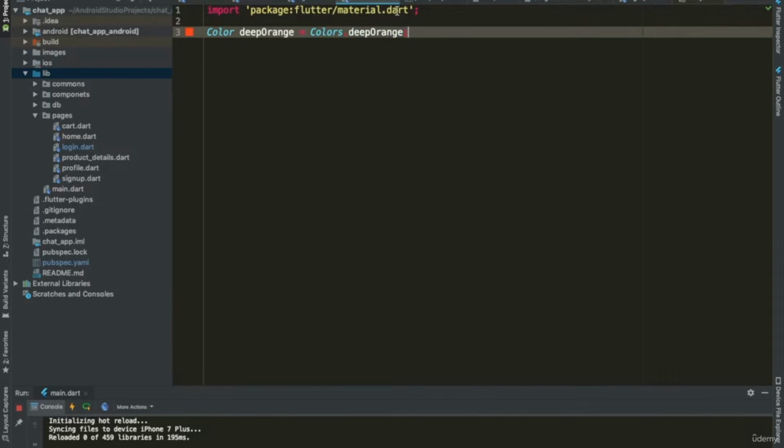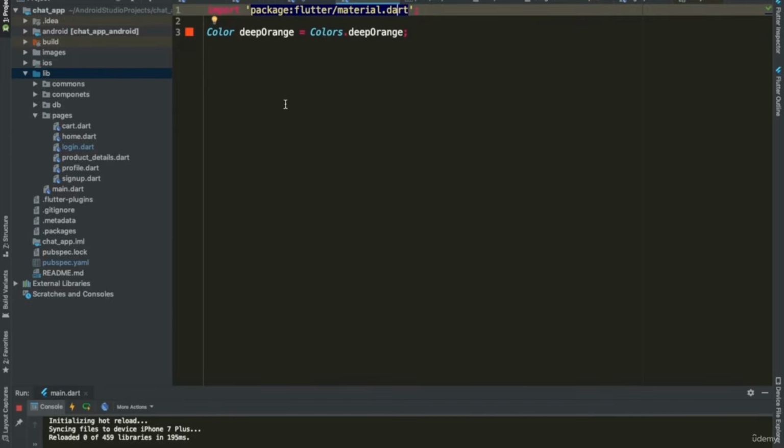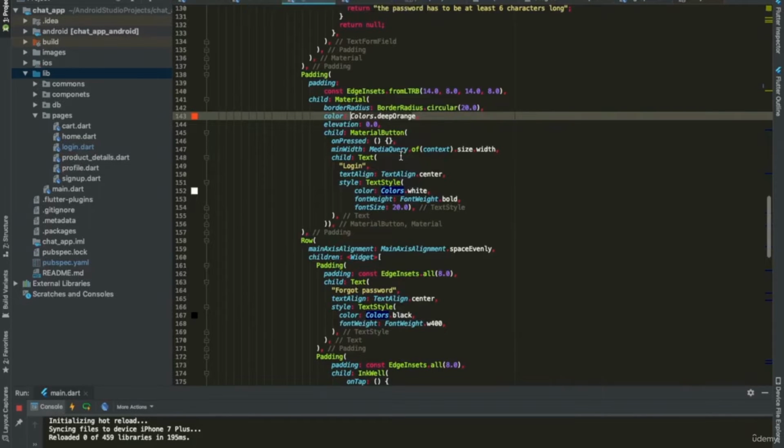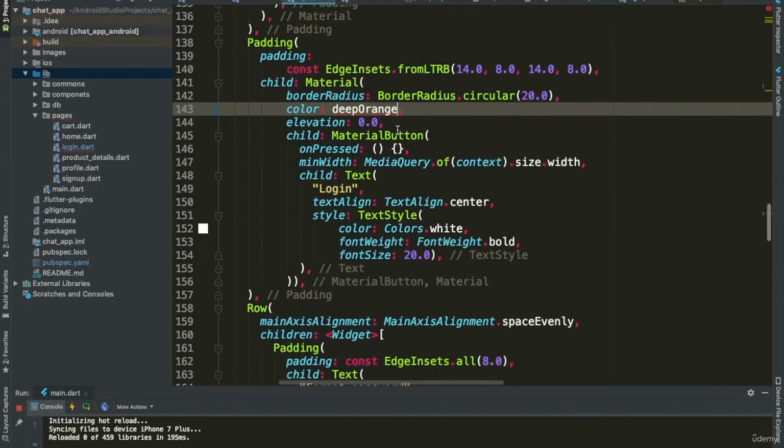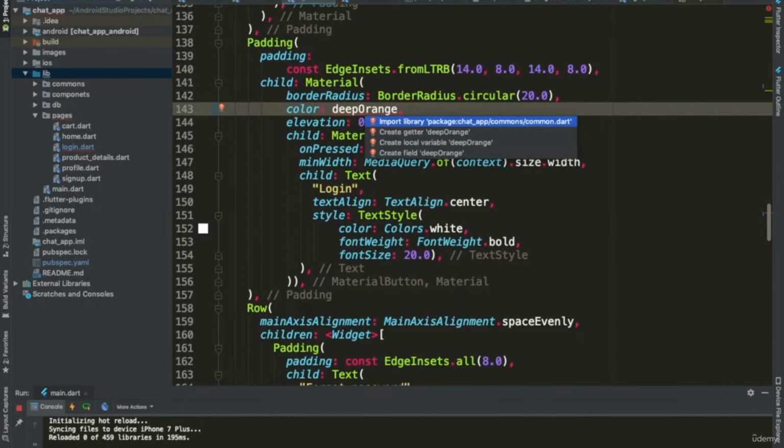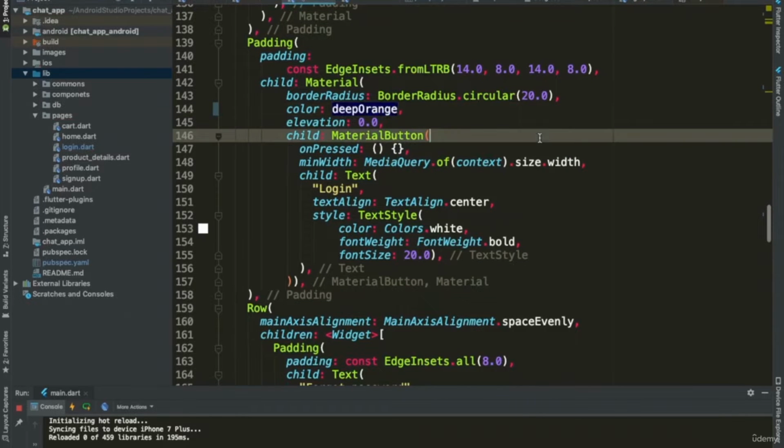Now what's the big advantage of doing this? The big advantage is we can just come back to the login, and every time we want to make use of this deep orange, we just write deep orange. Of course we'll need to import, and that's all. Now just write colors deep orange and it's done.